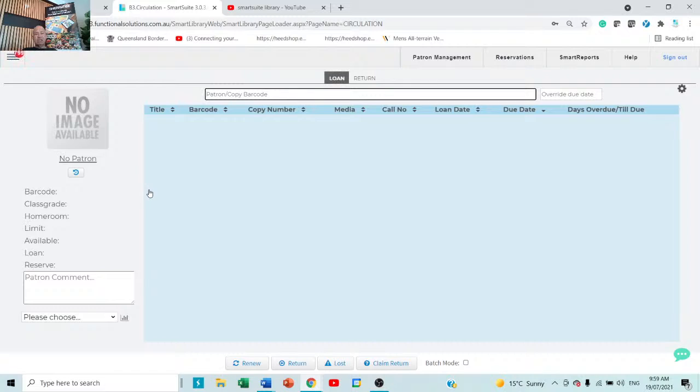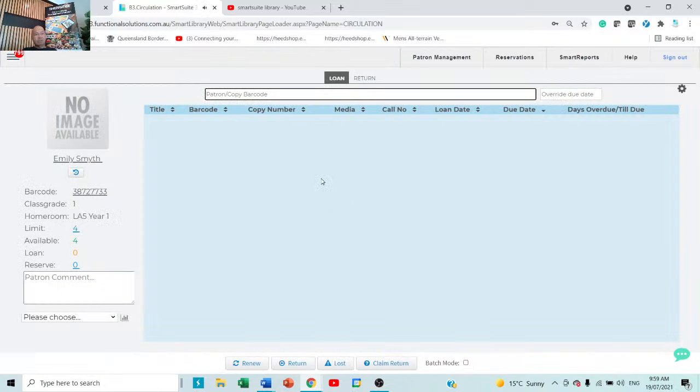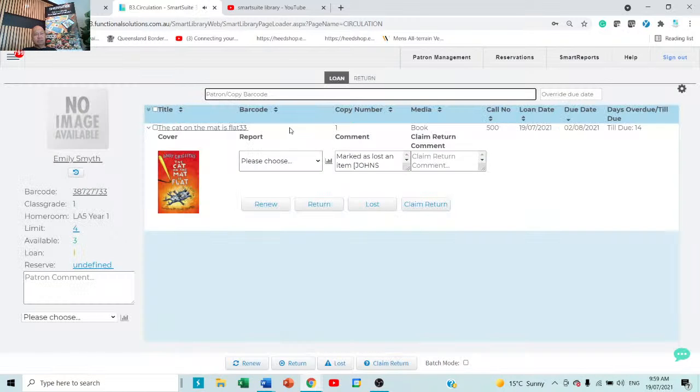And that is really easy. That's your circulation screen. It's always in check in, check out. Okay, so we're in check out. So you just go, I want to check out SM is the surname and Smythe. Okay, and then you just zap in the barcode of the book, and that's it.